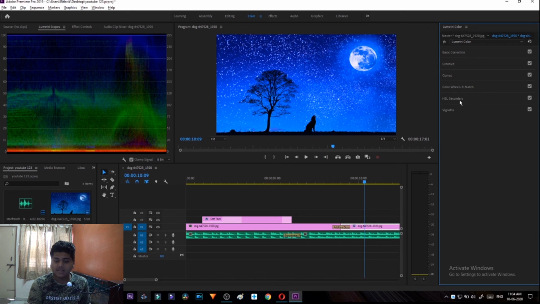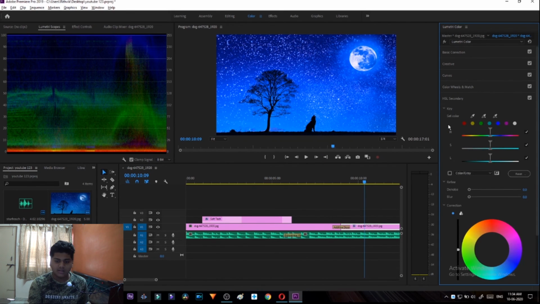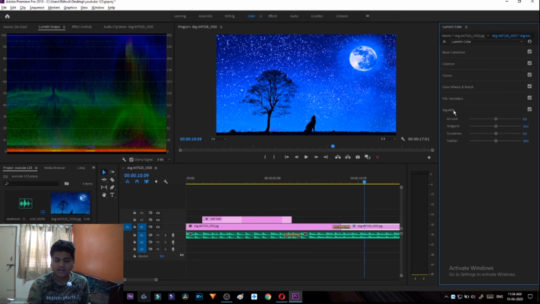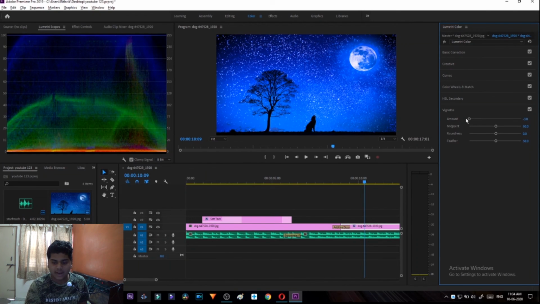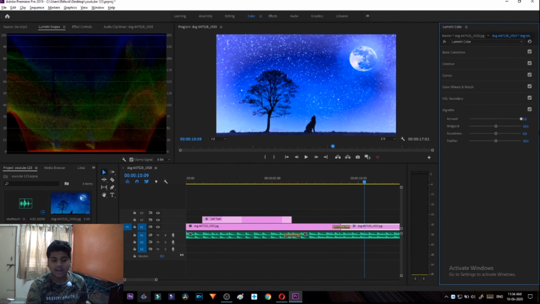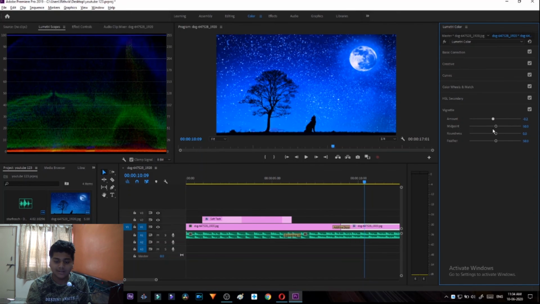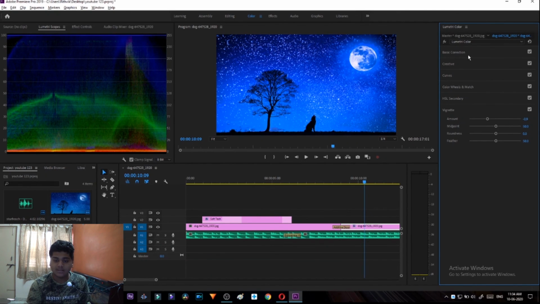And here we have HSL secondary. I don't use these because I just don't need them. And this is the vignette where we can add blackness to the edges here. And here we can add white color as well. So that is about Lumetri color. And we can add more plugins to get more control in the color, but this default Lumetri color panel is also very good. So that is how you add color.